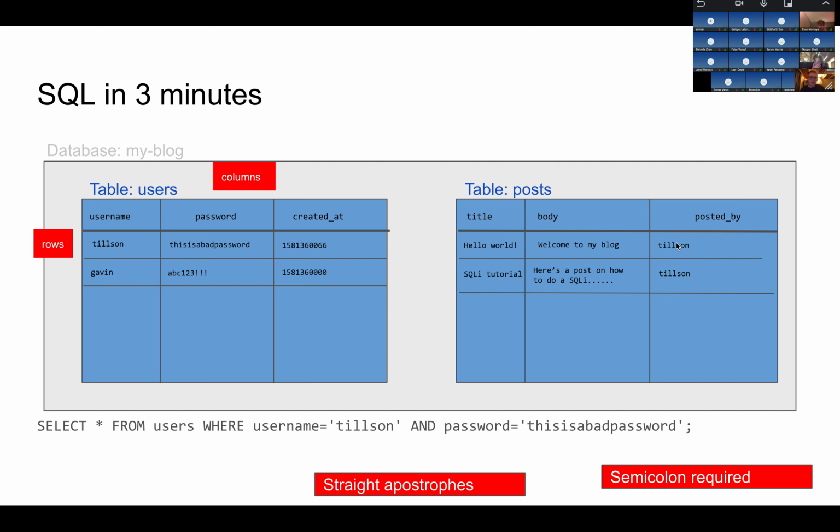And so that gives you some guarantees. Like if I was running a WordPress site and I wanted to show a bunch of posts, and under each of the posts I wanted to show the author, and maybe the author's bio, then the guarantee that the posted by person is in the users table is really important to be able to do that.